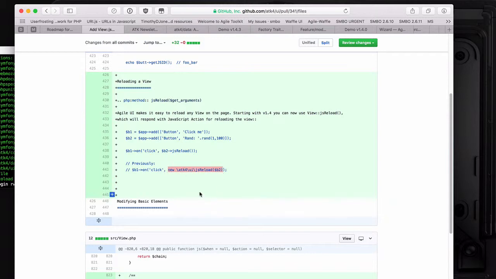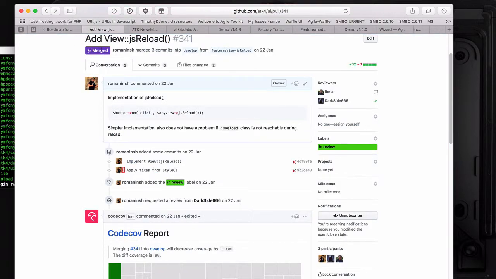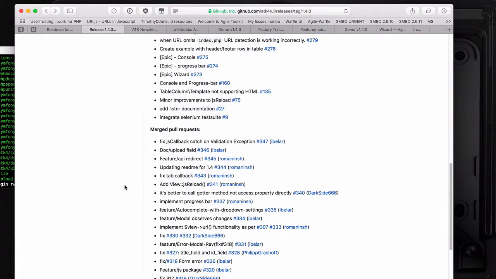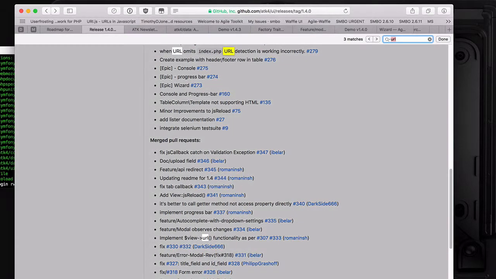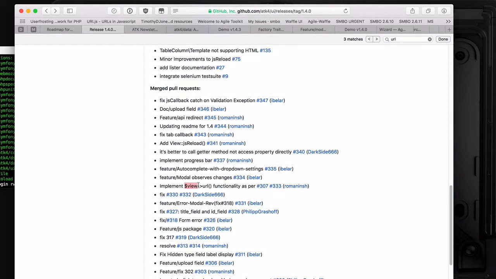Instead of doing that, you can now simply call GSReload on any view. It's a method of view. What it will do is create a GSReload for you, and this is now the preferred way. It's also backwards compatible. It's kind of easier because there is no need to worry about namespaces. But the reason why this is now possible is because we have implemented the URL on the view level as well.